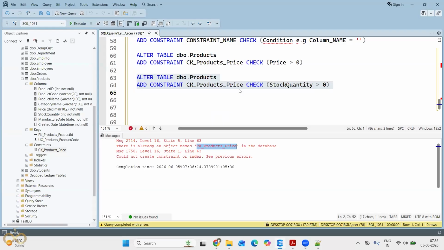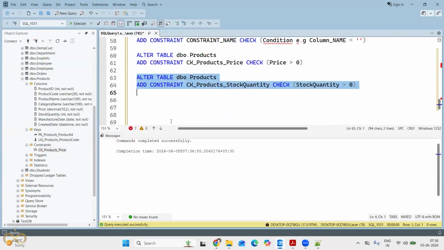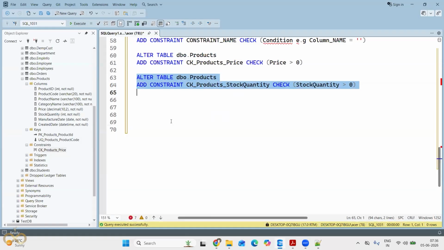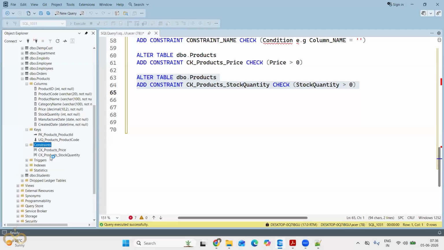So our rule is simple. In a database, every object should have a unique name. That's how it is failing here when adding the constraint for a different column. So we should give a unique name to each constraint. Then I am trying to add this constraint here, and it is completed successfully. So we should see another constraint with stock quantity.